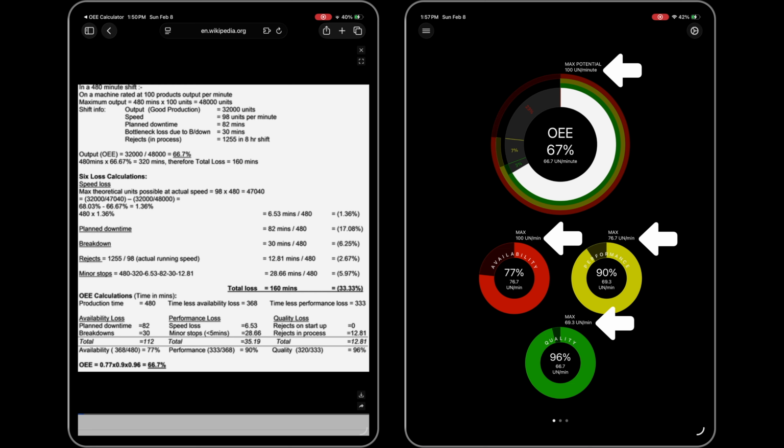Notice that on the upper part of each ring, we can read the maximum potential each one of the OEE components can achieve. Performance, for example, accounts for the difference in speed at which we are running the process in comparison to its maximum rated speed. At 100%, the maximum units per shift that could be produced are 76.7 units per minute, instead of the 100 units per minute the machine is rated to. This is due to some capacity being previously subtracted at the availability calculation stage. This cumulative effect can be visualized in the OEE ring chart also.